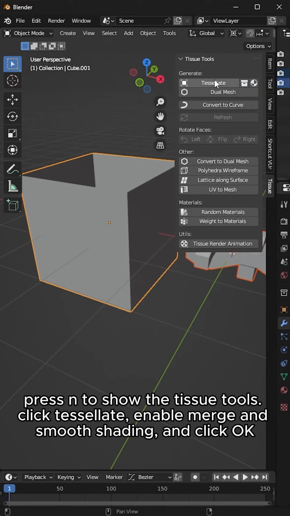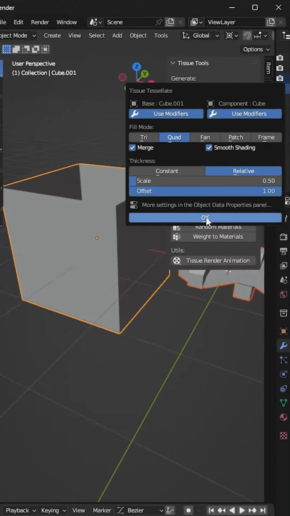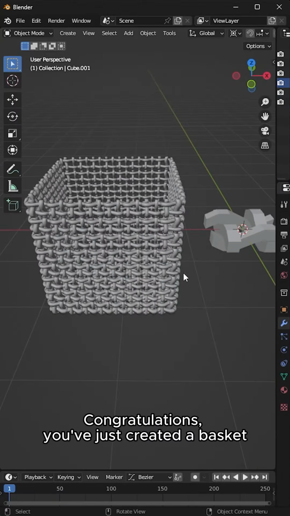Press N to show the tissue tools, click Tessellate. Enable Merge and Smooth Shading, and click OK. Congratulations, you've just created a basket.